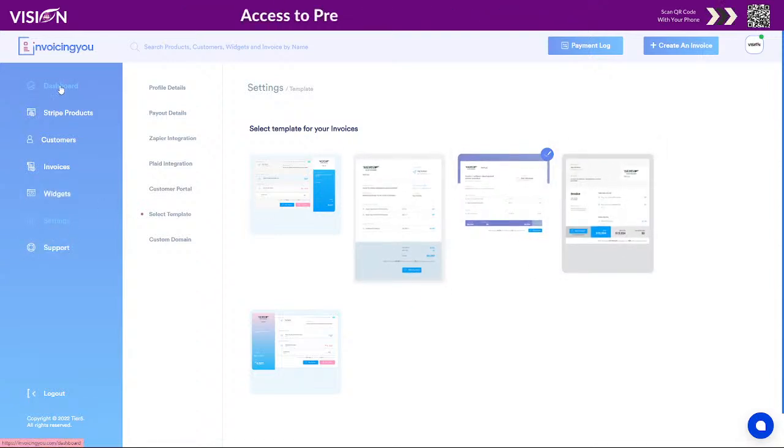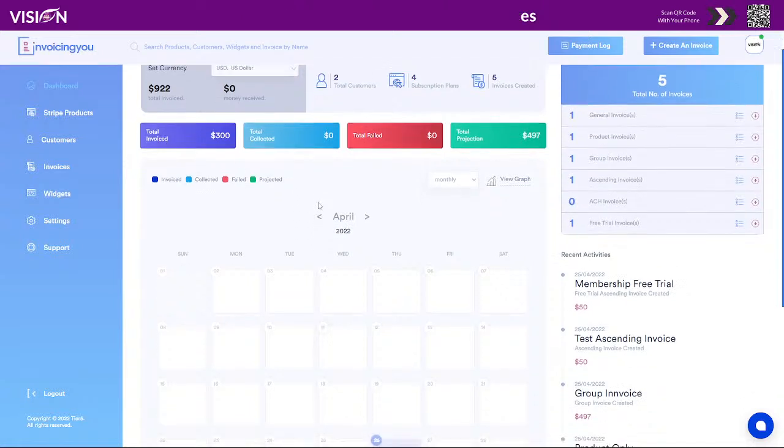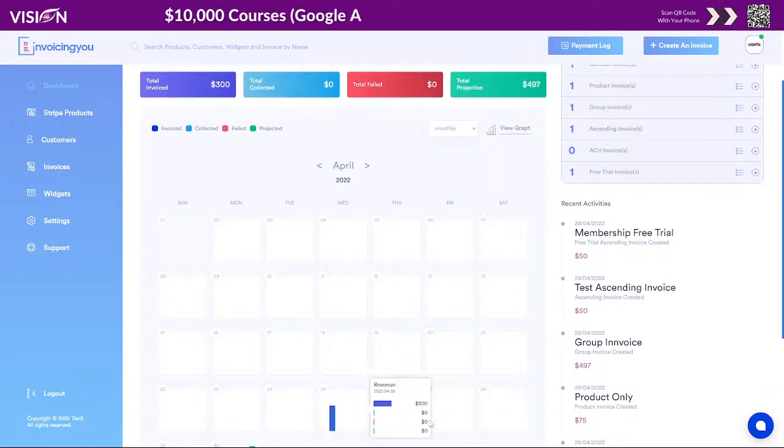So let's go now to the dashboard. Okay, so here in the dashboard, it tells you your total amount invoiced and how much money you actually received, how many customers you have, subscription plans, and how many invoices were created. This is actually color coded here, so this helps you keep track of your sales.